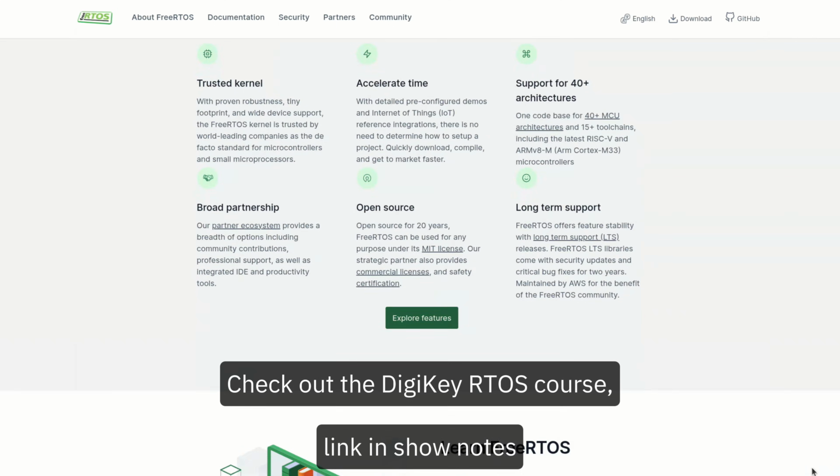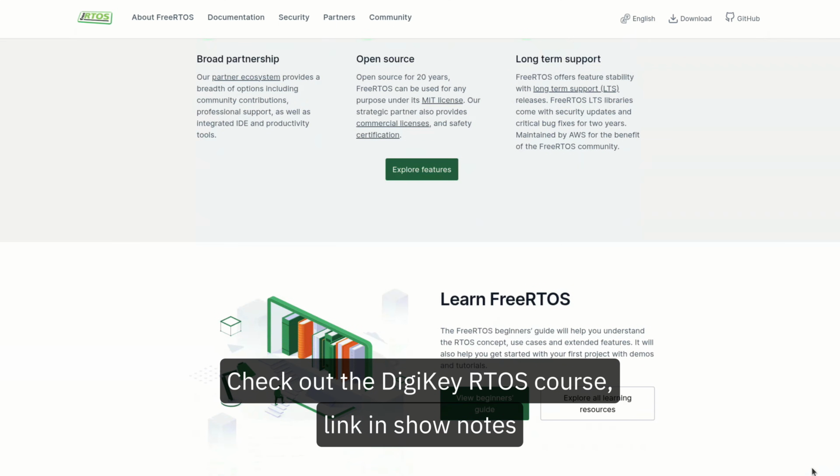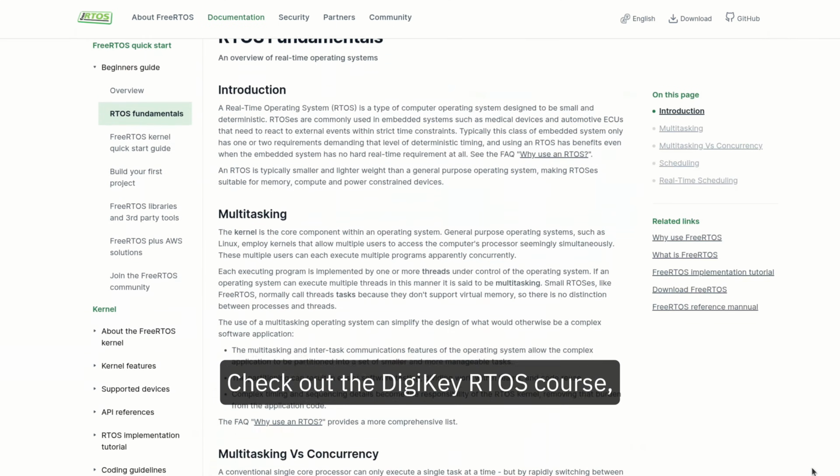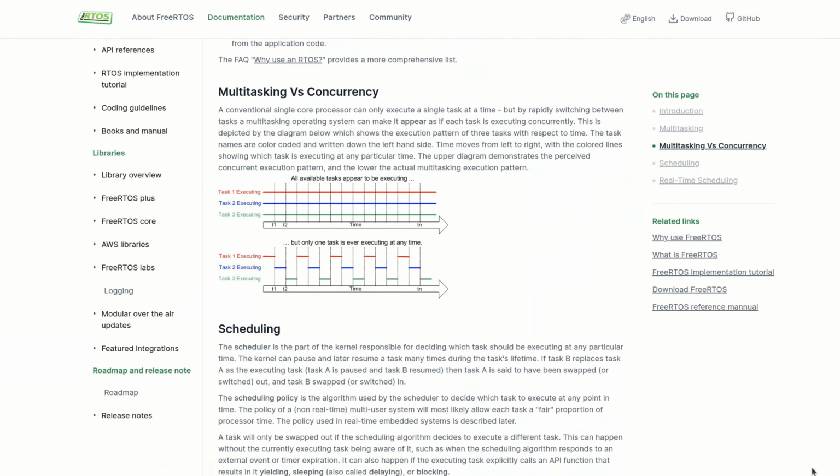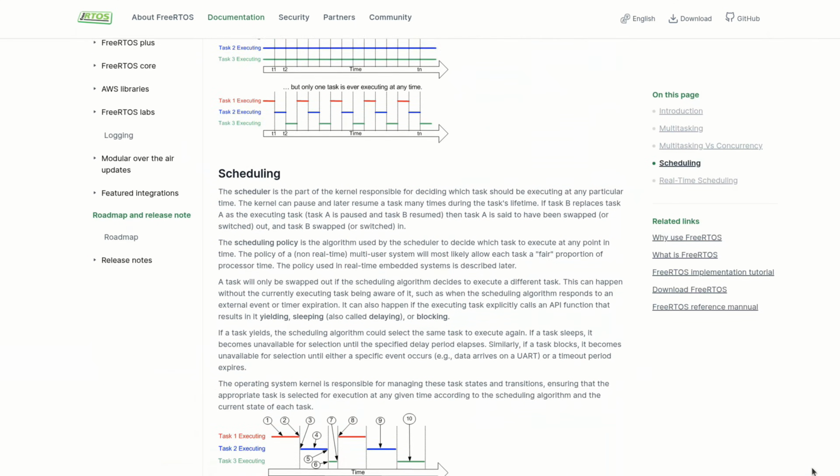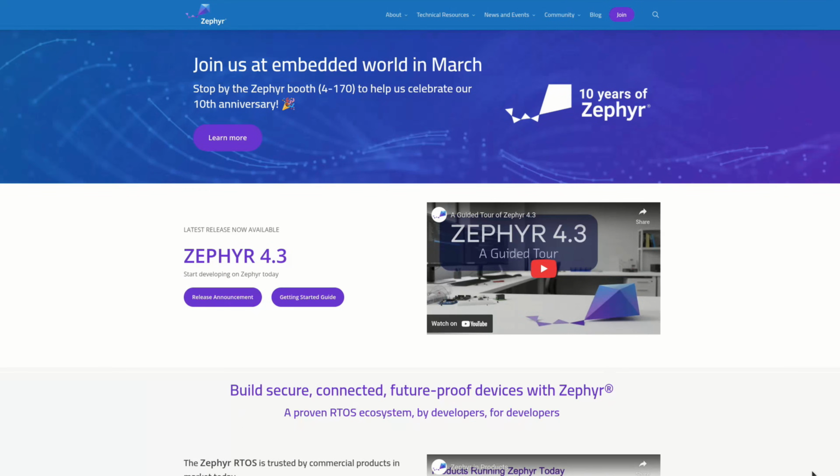It's small, mature, very well understood, and has been around for a long time. It gives you a lightweight scheduler and basic multitasking primitives or building blocks, and then you build the rest of your architecture on top. Zephyr takes a different approach.